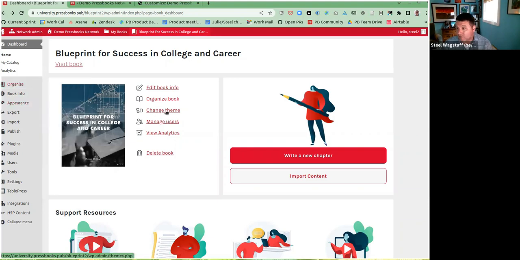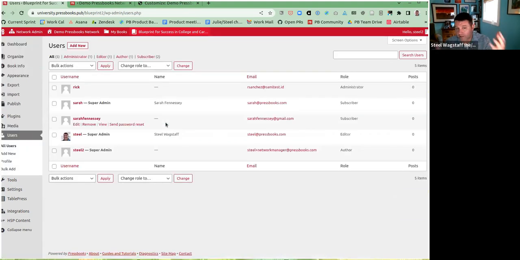Another thing that people often will want to do is change the theme of their book. That would be something you could do from appearance themes, but we're making that more explicit by just saying change the theme. Another thing that you could do is manage users. You saw me just manage users a second ago, but if you click manage users, it will take you to the user administration menu for your book where you can add, remove, alter permissions for users.